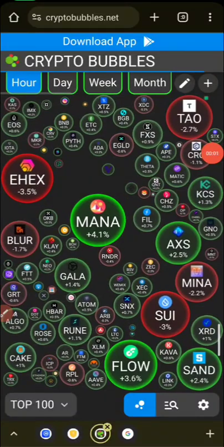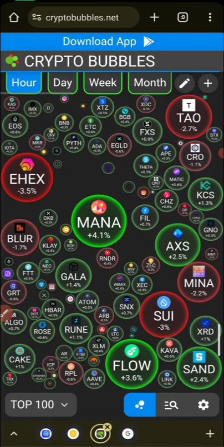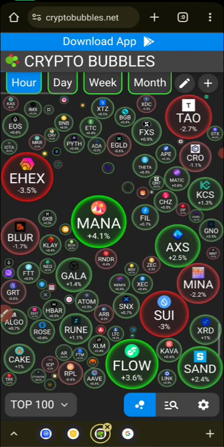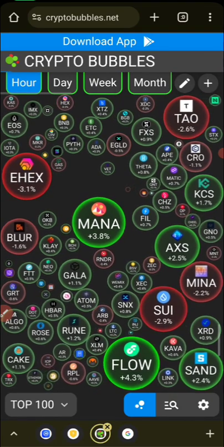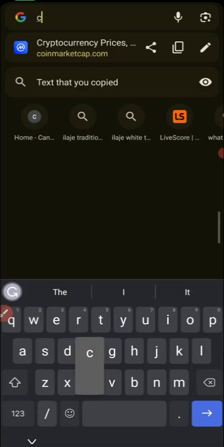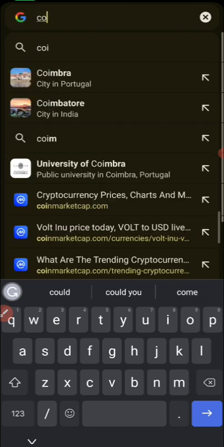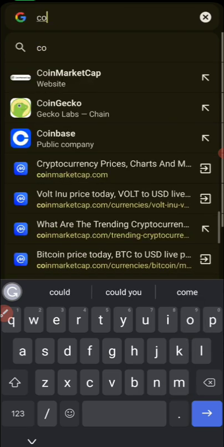We have a lot of new coins out now and people are finding it hard to buy. So in this particular video, we are going to be seeing how you can purchase your favorite new coin right here. And we are going to be checking on CoinMarketCap. It's quite easy. Just go straight to CoinMarketCap. Just click on CoinMarketCap. Then you are going to see this already.